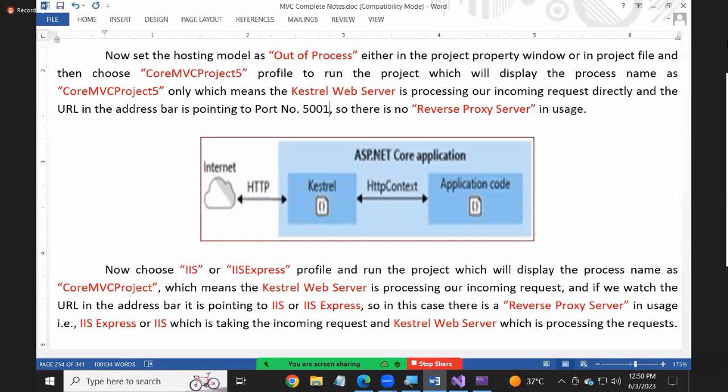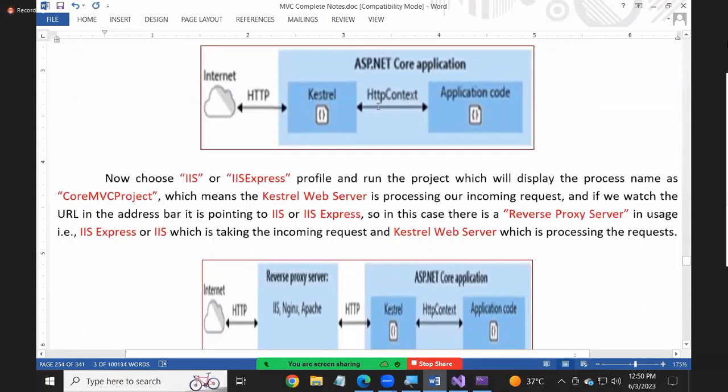It will be 5001 because we are running on HTTPS. So there is no reverse proxy server in usage. This is how it is running now. Out of process only, but no two servers. How many? One. That is the architecture now also.